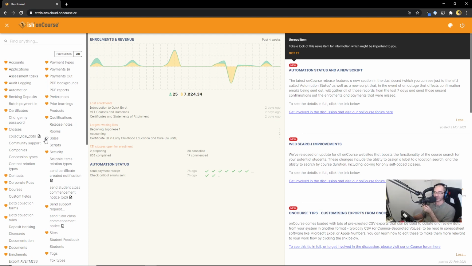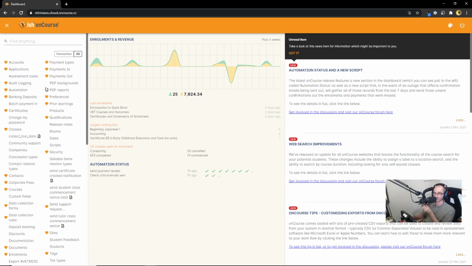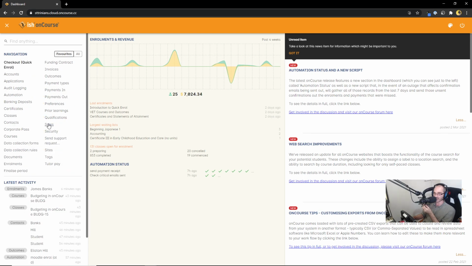If you want something to appear in your favorites and it's not there already, favorites is actually empty the first time you run onCourse, except for checkout. The checkout is always available and cannot be removed from favorites. In the All tab, if I hover my mouse over any of these that don't have the icon already showing, the icon will show. I can just click this, and then the icon fills in, and suddenly sales will be available for me in the favorites tab of my navigation.